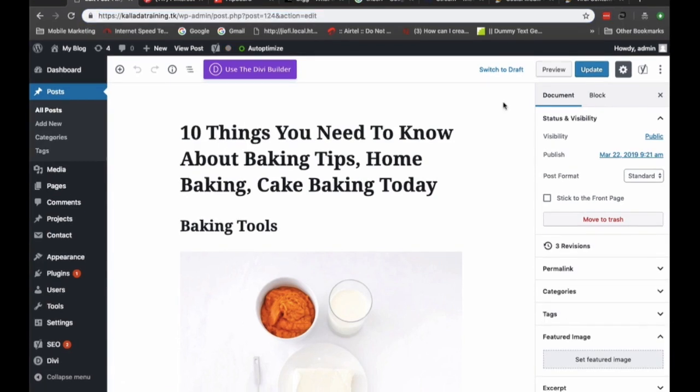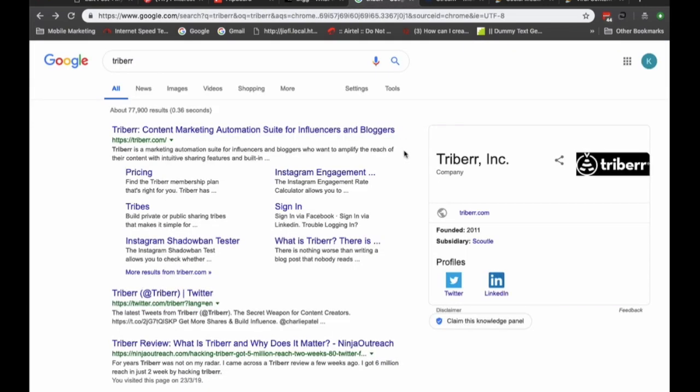Let me show you a couple more platforms wherein you can share and amplify your content. When I say amplify, it means you can reach a bigger audience, and that can be done by using these platforms, which are basically content syndication, content sharing and content exchange kind of platforms. The first one is Triberr. It's basically a content marketing automation suite for influencers and bloggers, as the title says in Google.